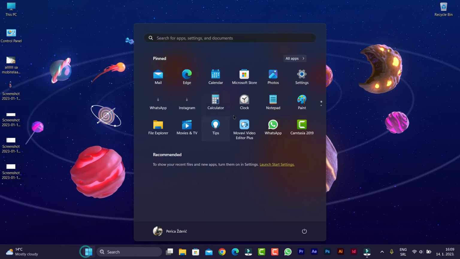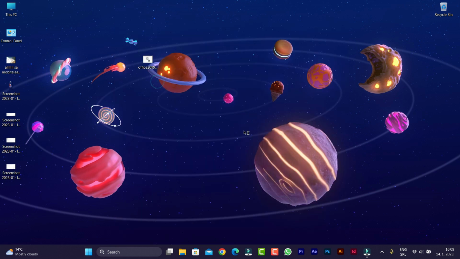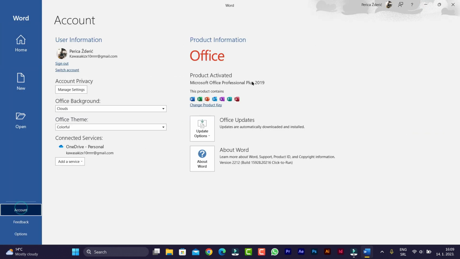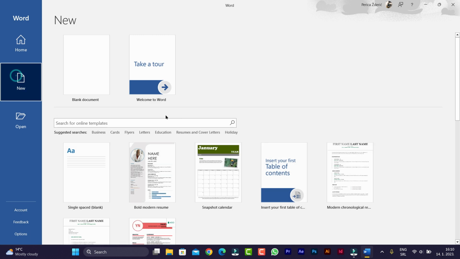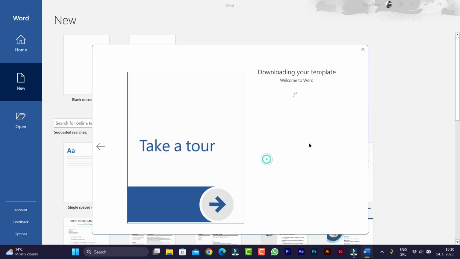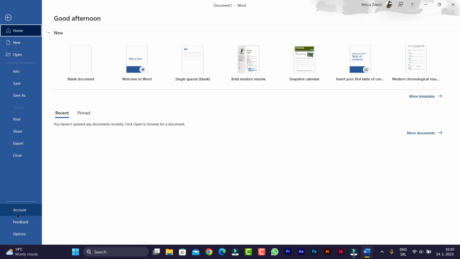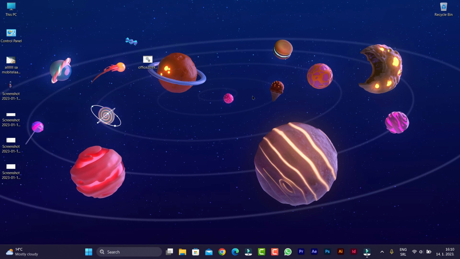And this is it. Then you go to your Word and you see now My Account, you see it's activated. That's it. Open Word, new, whatever you want. Everything is activated. You see, go to File, Account, and that's it, what is important. And for now, that will be all.